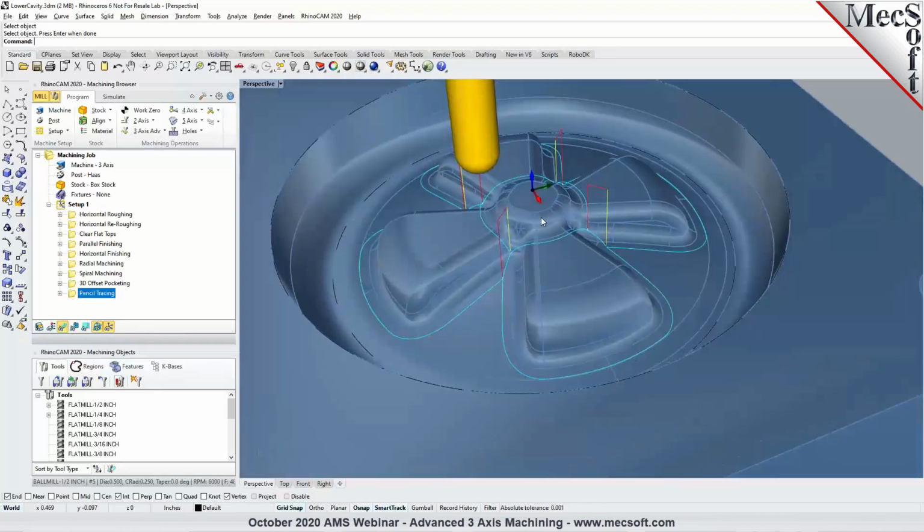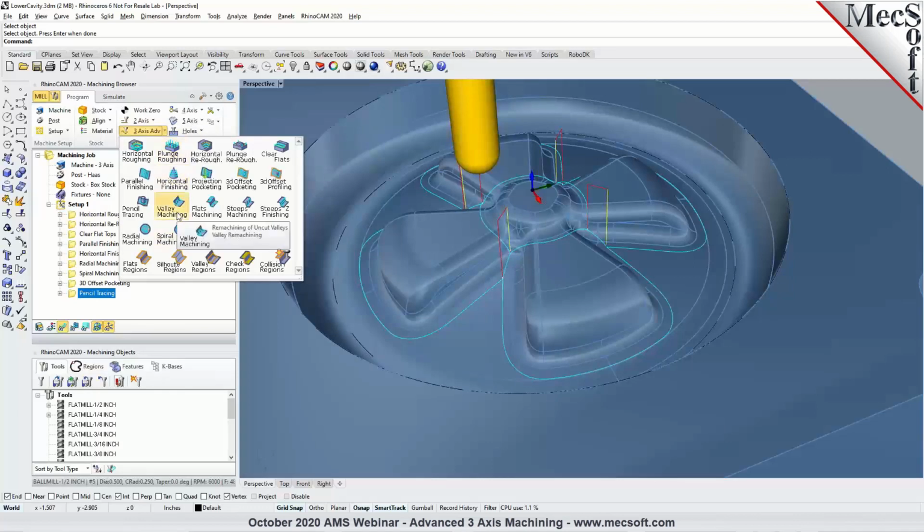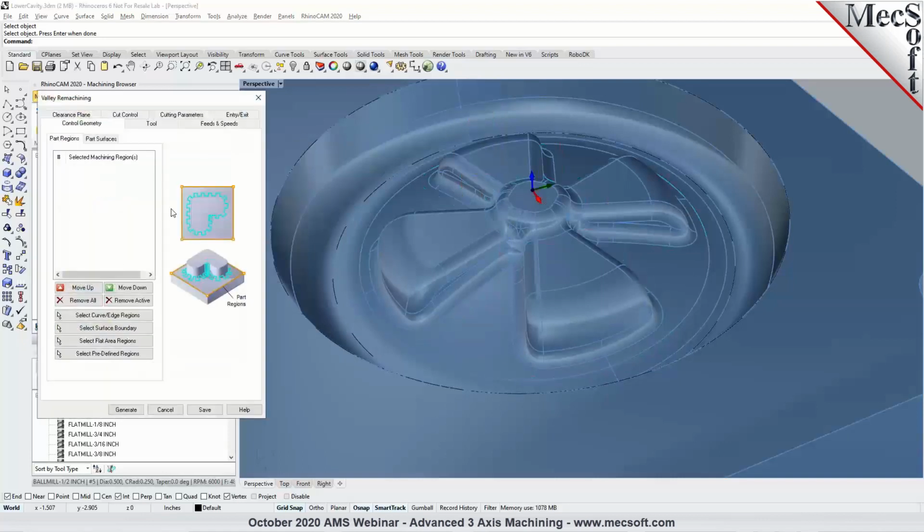The next method that we'll be focusing on as part of our remachining is called valley machining, or also known as valley remachining. Now, this method is offered in both Pro and Premium configurations of our mill module.